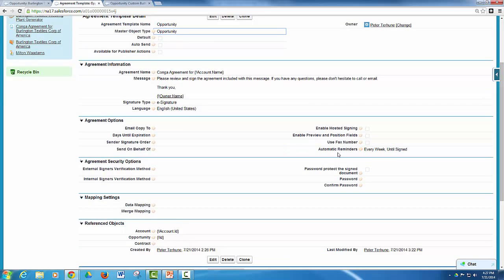Furthermore, I have to set the automatic reminder window. So I'd like these reminders to go out every week until it's been signed by my recipients. Hopefully your solutions won't take any more than a week to get signed. Most organizations are seeing signing happening in the same day.